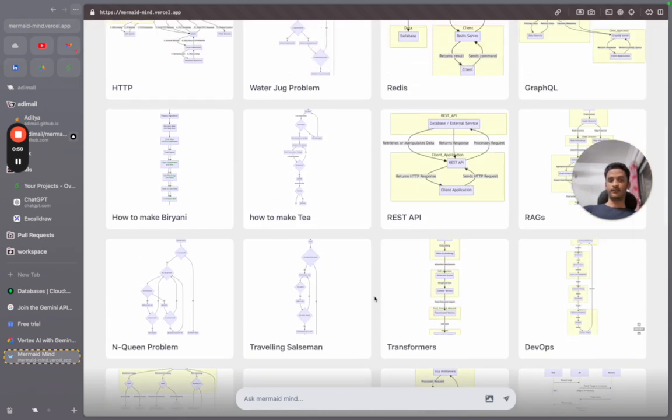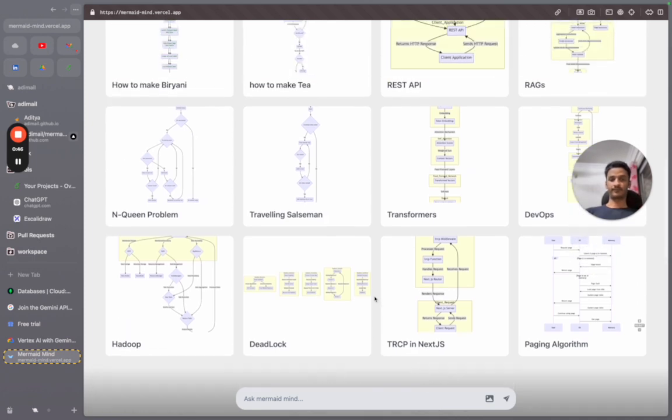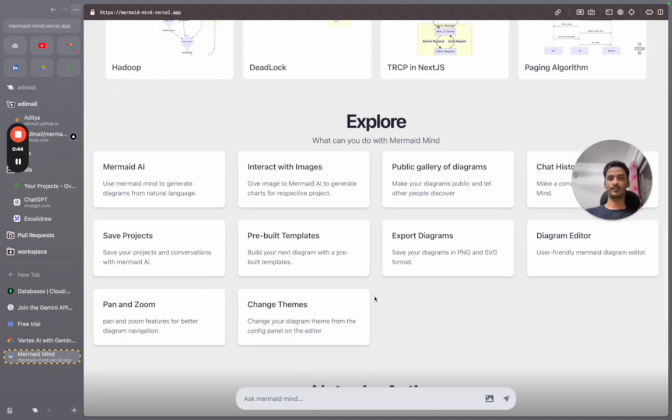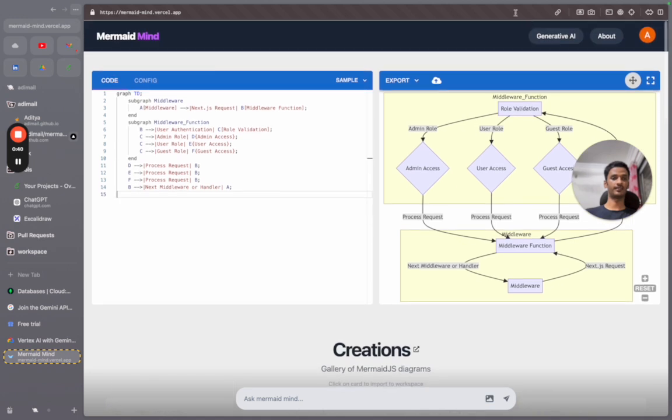In MermaidMind, you can find multiple boilerplate code for multiple graphs. You can explore that. There is a public gallery. You can make your code public. This is completely free. You can use this application free of cost. There is no charging. You don't even have to sign in to use an LLM. You can just use it. You have to sign in to save your charts to the public archive.